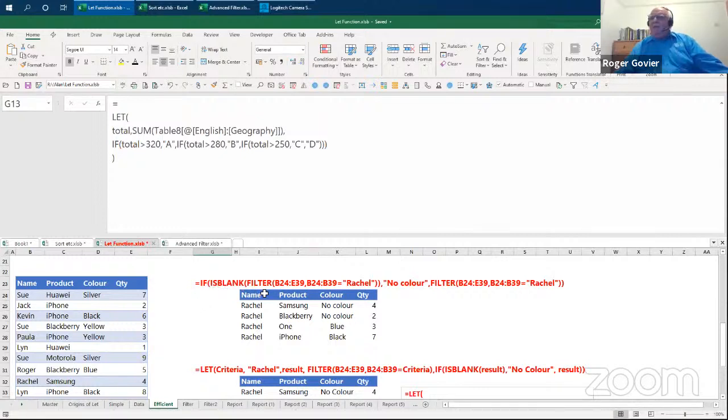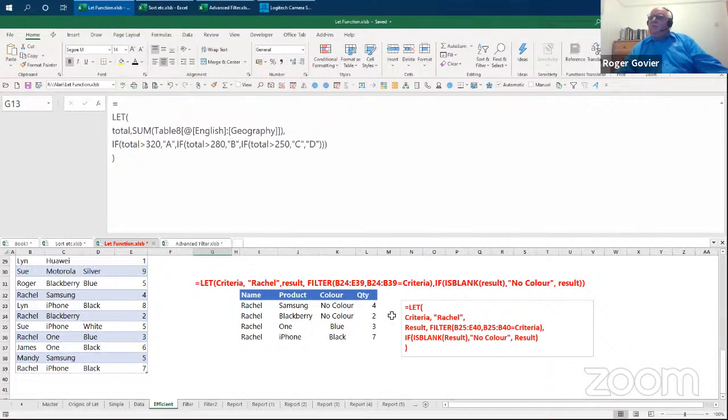You could say, IF ISBLANK FILTER B24 to E39, where B24 to B39 equals Rachel, no color, otherwise filter the thing. So you're doing the filtering twice in this case, and filling in no color where they're blanks in the table. But if you do it as a LET function, you can say, okay, let the criteria be Rachel and the result be FILTER the whole table B25 to E40, where B25 to B40 equals criteria. So we've only done the one lot of filtering. And then we say, if ISBLANK result, no color, otherwise result. So it's put the result in all cases, except if it was a blank, it filled in no color.